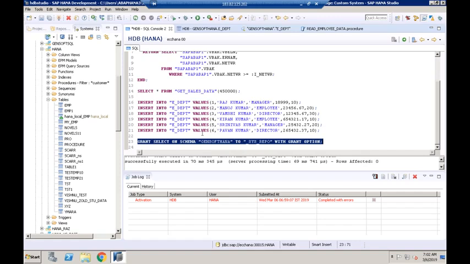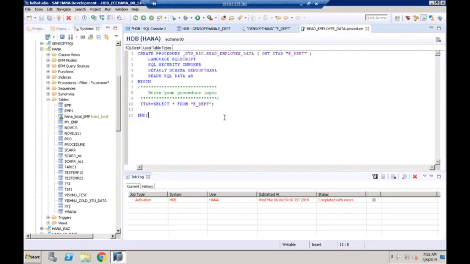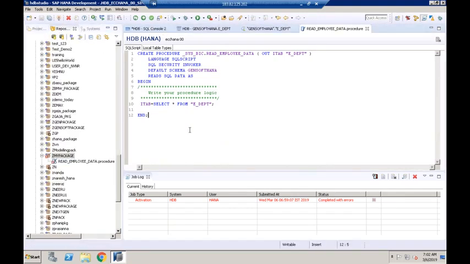Yeah, this statement is successfully executed. Now let me come back to my procedure, save it, check for the syntax error, activate this.